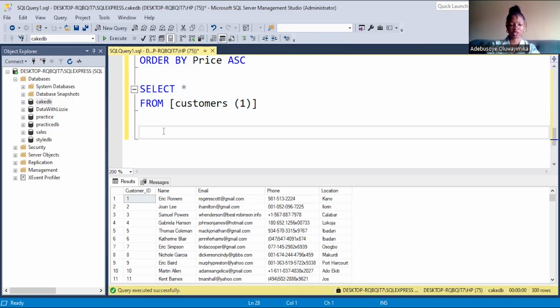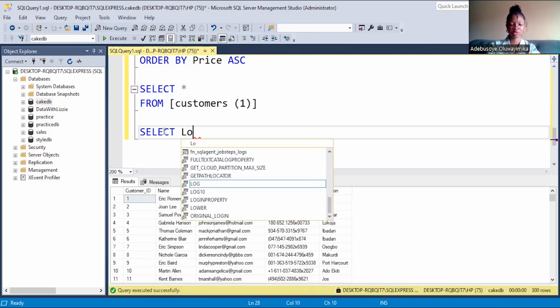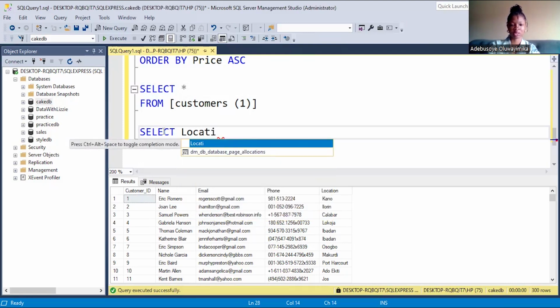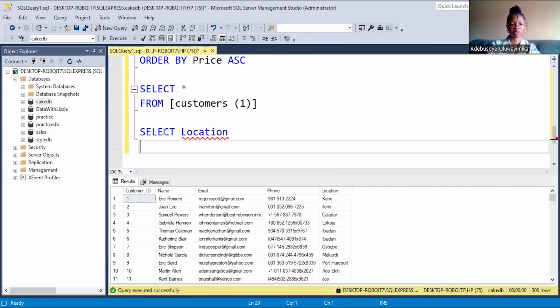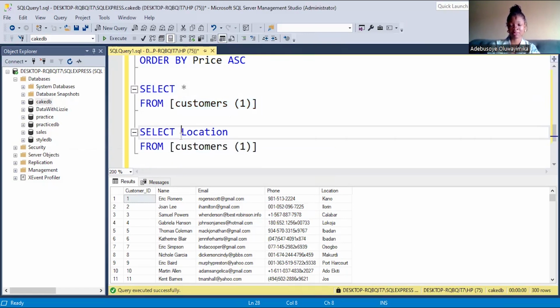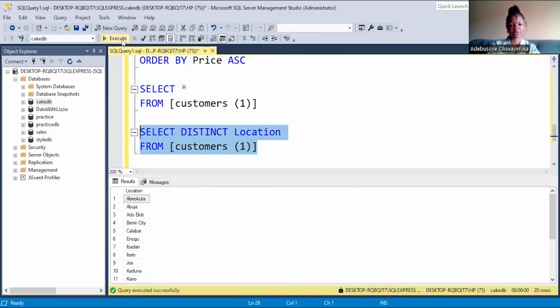I would only be selecting location in this case. We'll say select location, right? Location, okay? From which table? Customers table. So I'm just going to copy this. Okay, great. I missed something, the distinct. So select distinct. Okay, so let's quickly execute this and see what we have.